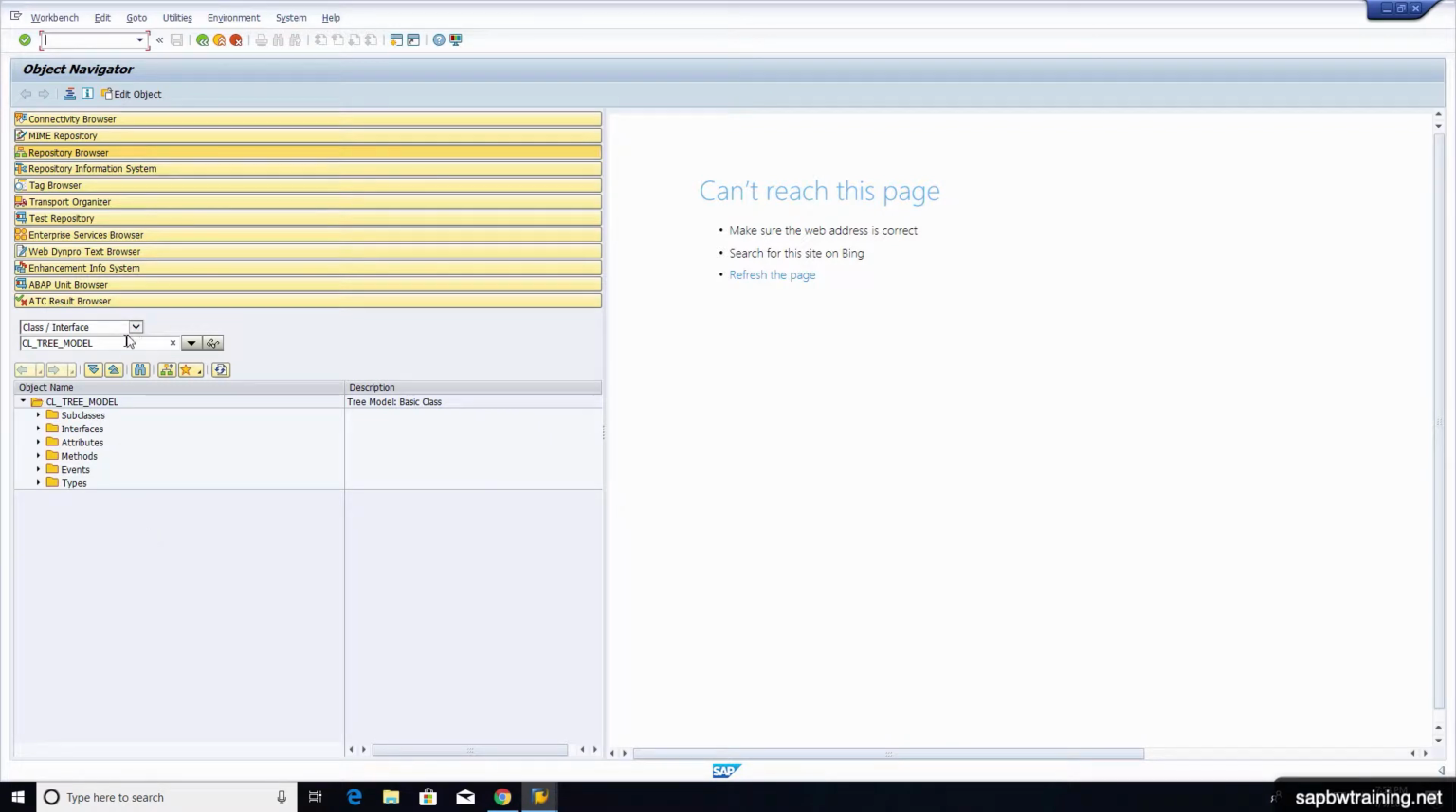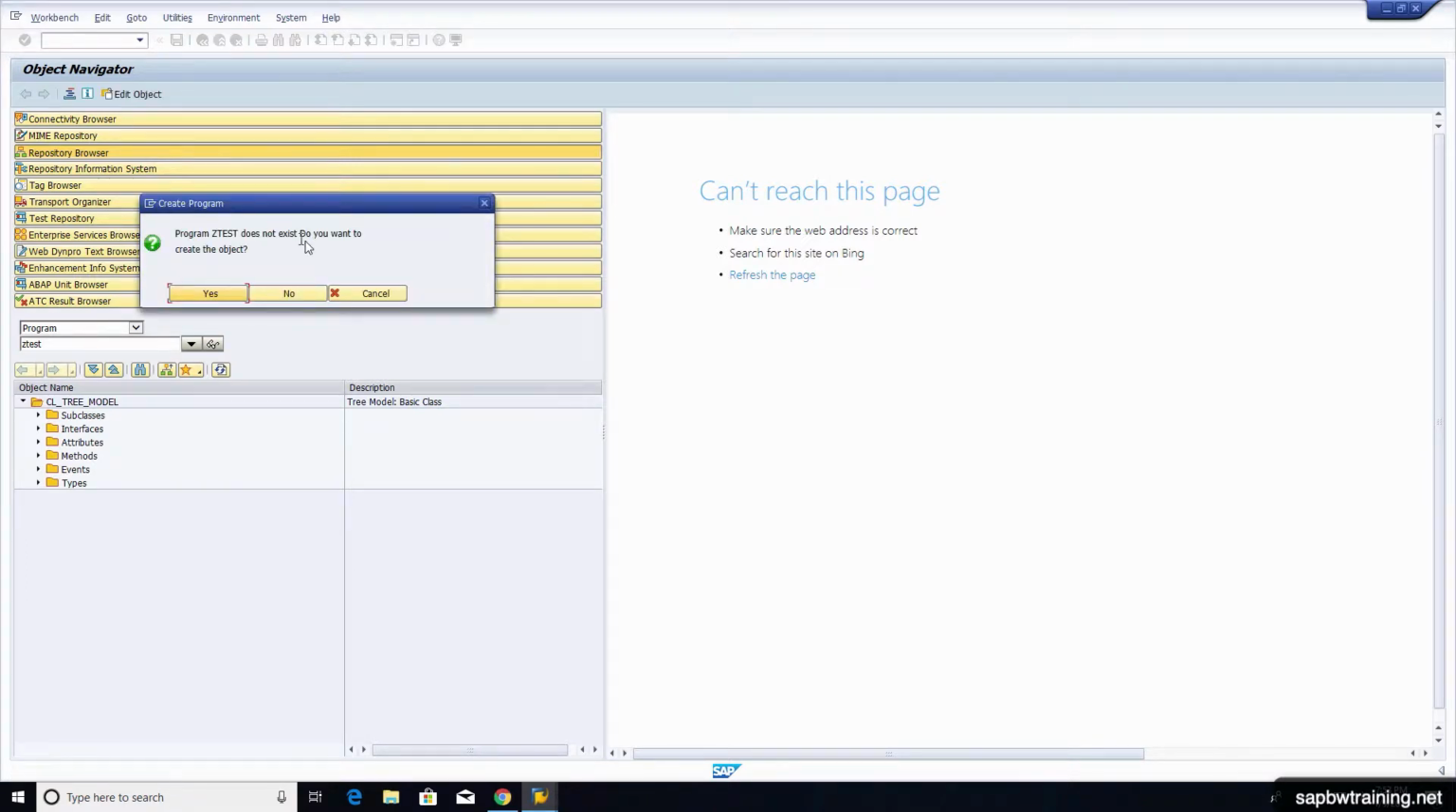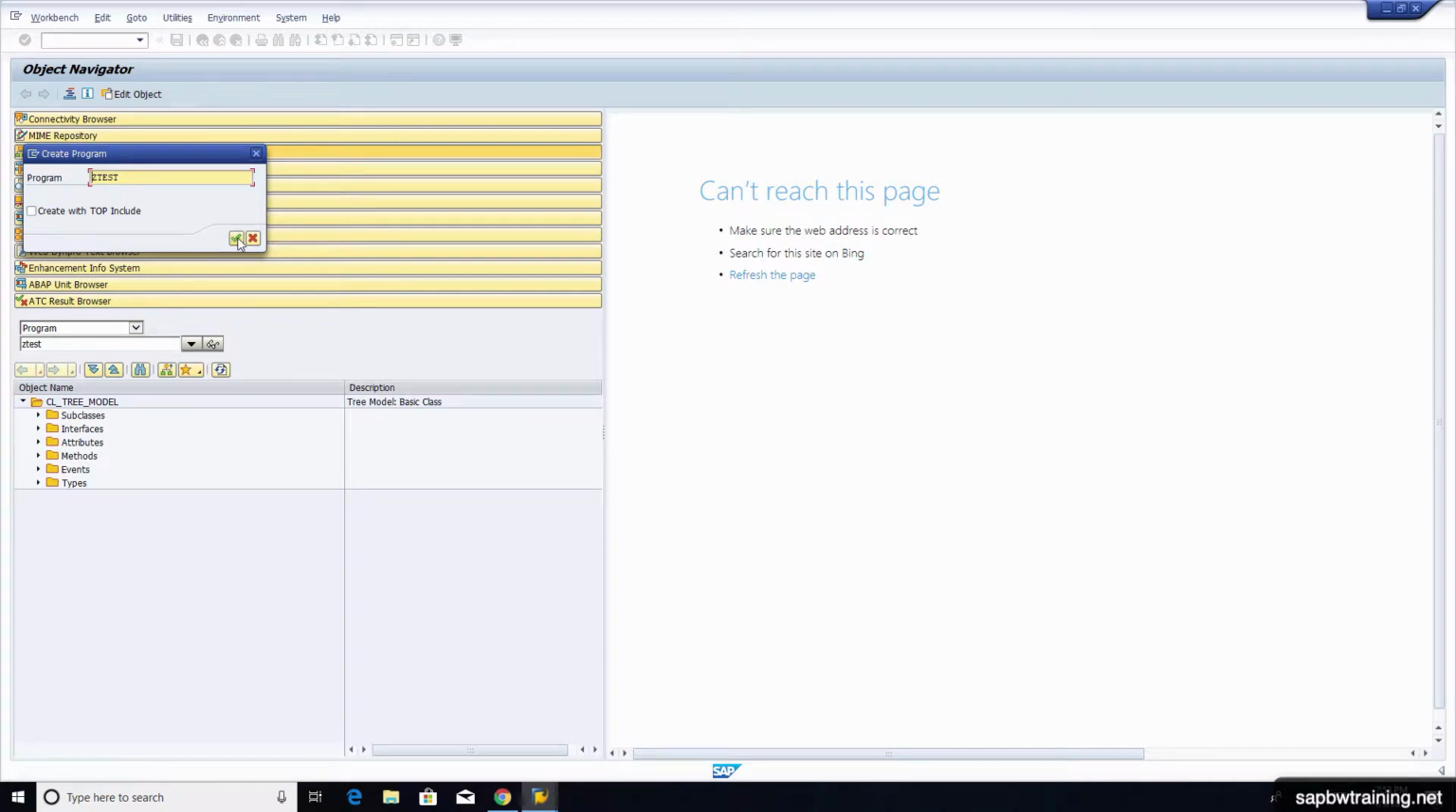Okay, so if we click the drop down, choose program, we'll call our new program Z test, press enter. You can see that it does not exist. We'll create it. Yes. And if you hadn't re-upped your license, you would not be able to do this step. It would say, please enter a developer key. But because you went ahead and installed a new license, you're good to go. Create program.